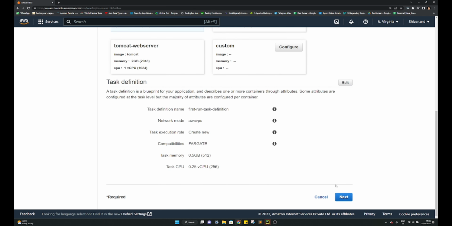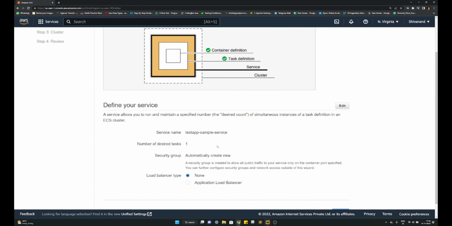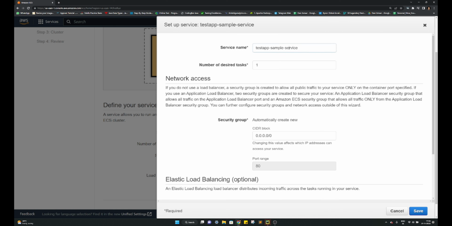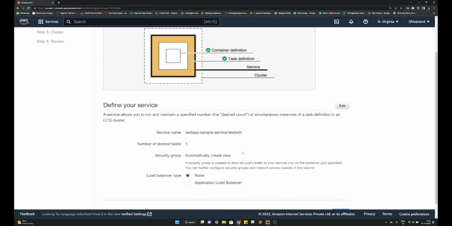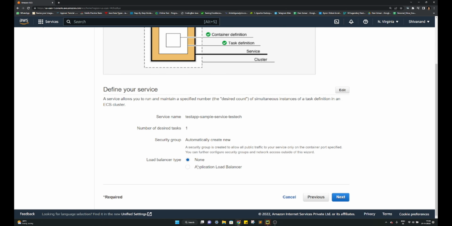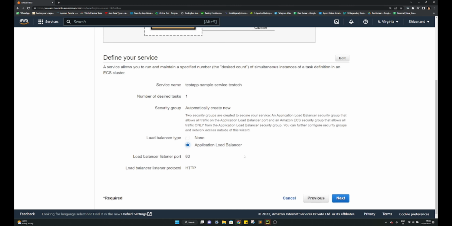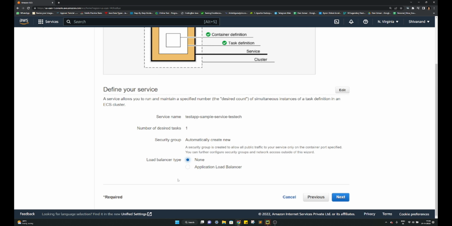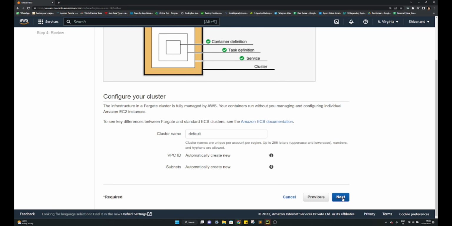Click on next, test app sample. Now the service name is also provided as test app sample service. We can change this as well if needed. Desired task is just one for us. We are not going to change anything. Load balancer, if you want any load balancer, you can click here and see that the load balancer is going to expose the port on 8080. I'm not going to use it.